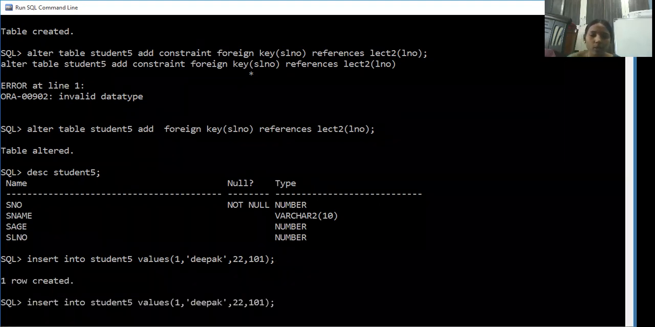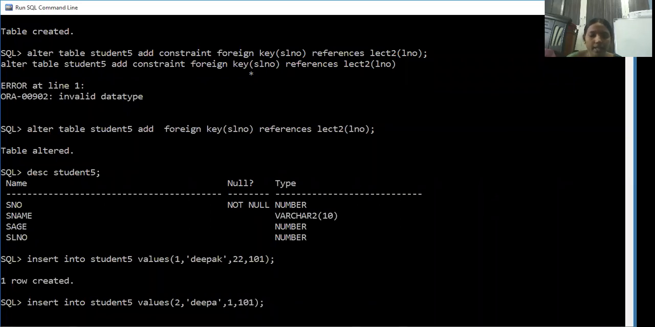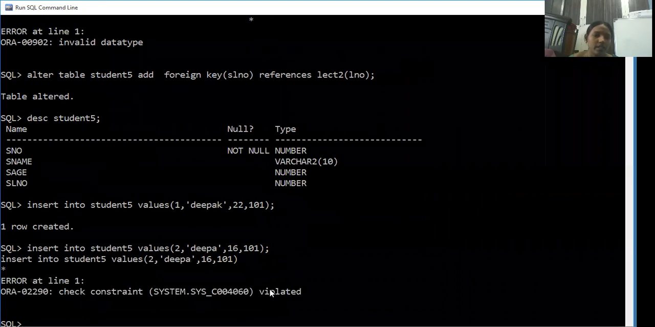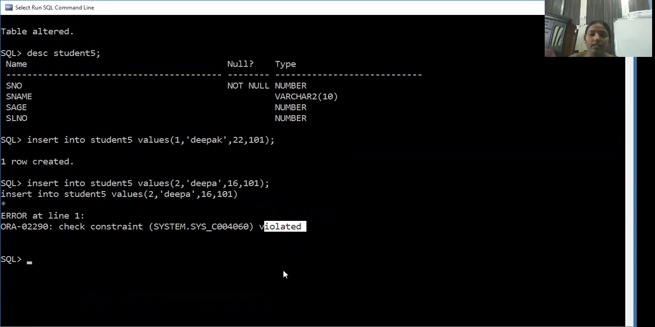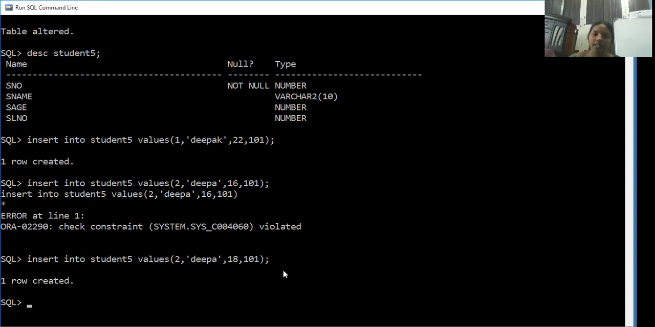Now I'm entering one more row with the number 2. The student age I'm entering as 16. So what is the constraint on the age column? What is the constraint we have defined? We defined a check constraint, that the age should be greater than or equal to 18. If you try to enter 16, you will get an error here. So what error are you getting? See, check constraint violated. That means the condition is not satisfied. So I am entering 18. Now the row is entered correctly.